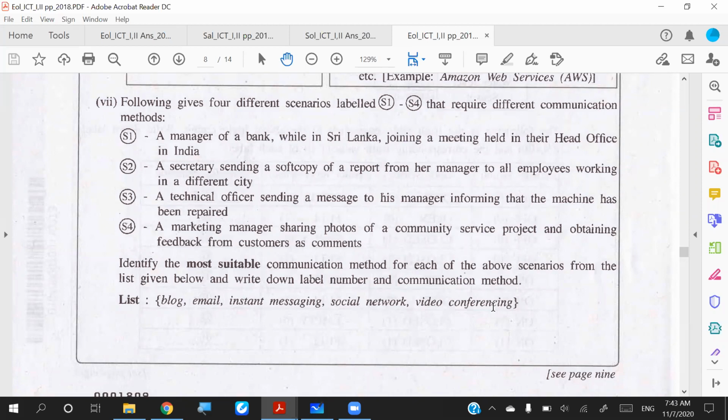So the first one is going to be video conferencing. The second one is going to be email. The third one is going to be instant messaging. The fourth one is going to be social network. Blog is not being used.